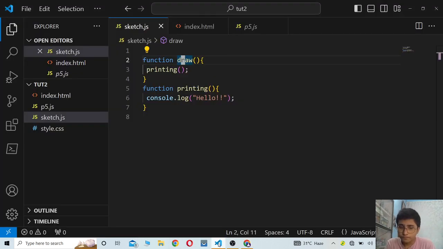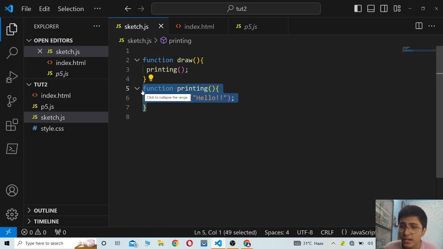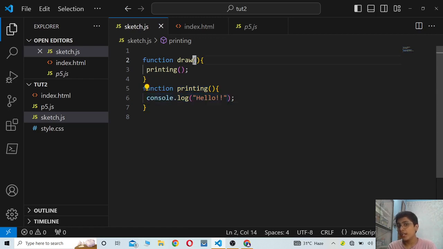Yeah, so this is a very simple example of a function. Now you might want to ask, why are we going to use functions? We can directly write console.log in draw, but when things get more complex, you might want to use functions. So let us look at some of the advantages which functions provide us.